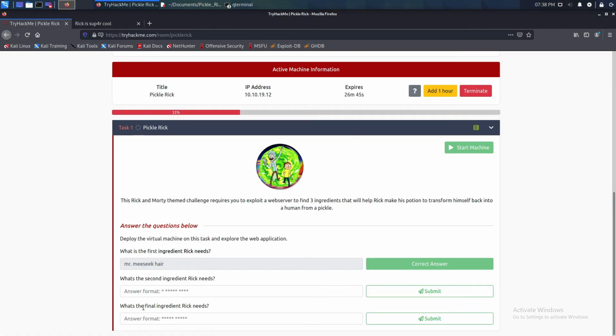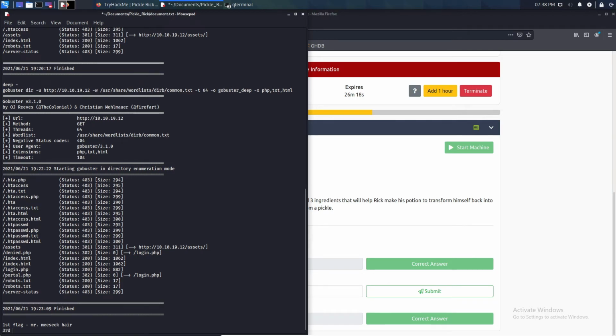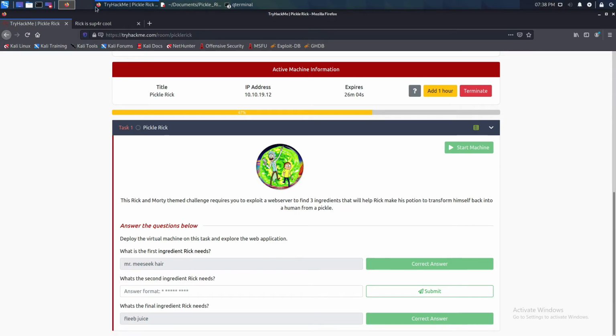So third ingredient, final ingredient, it is not matching the pattern of the other one, this is matching the pattern of fleep juice. We'll just put third ingredient fleep juice here, and it is the third ingredient. So we have to find the second ingredient also. I'll just put here third flag was fleep juice, F-L-E-E-B juice. Yeah, that's it.